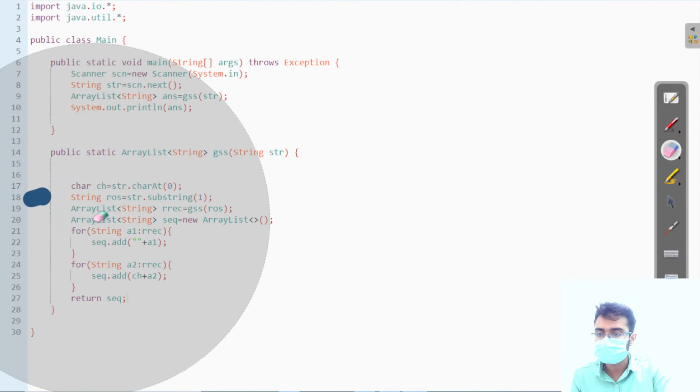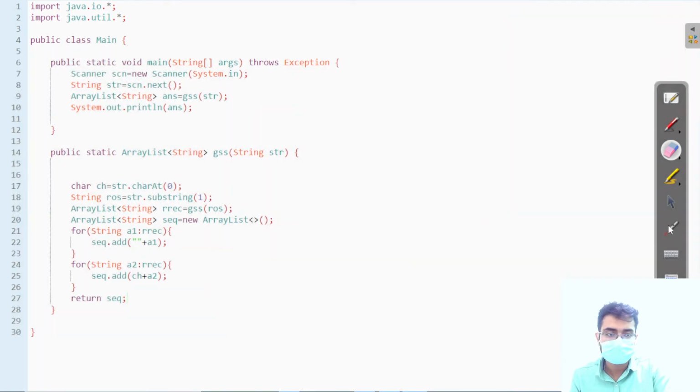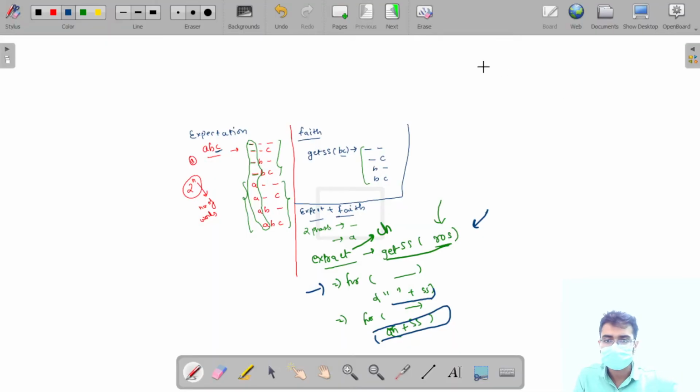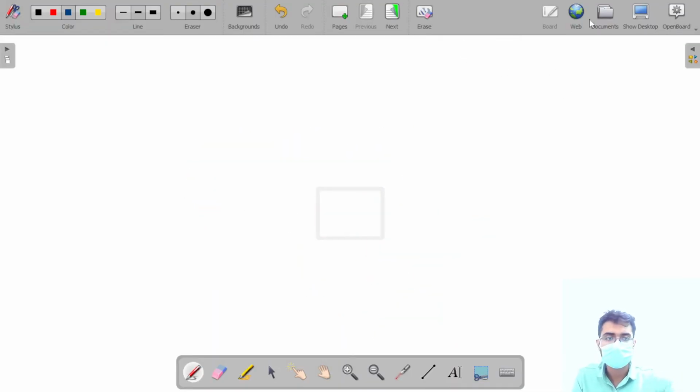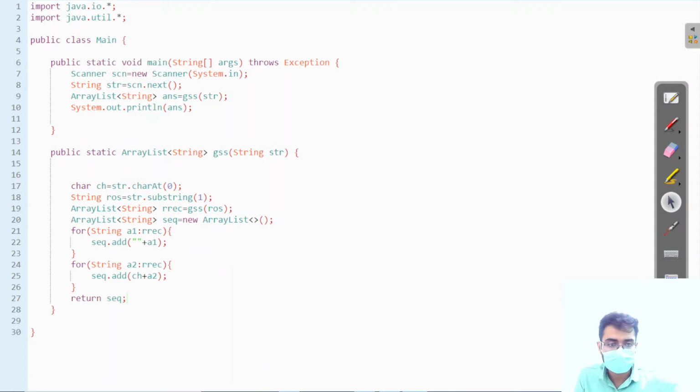Okay, return my sequence. So let's just try. There is one more thing left, that is the base case. Let's just try to figure it out by dry run on this. Okay, first of all, let's just erase this, and then I will take up this code.